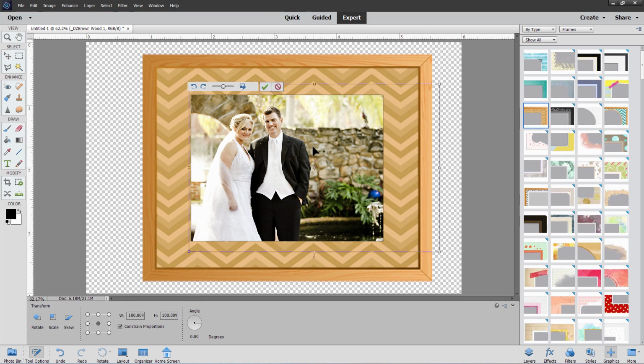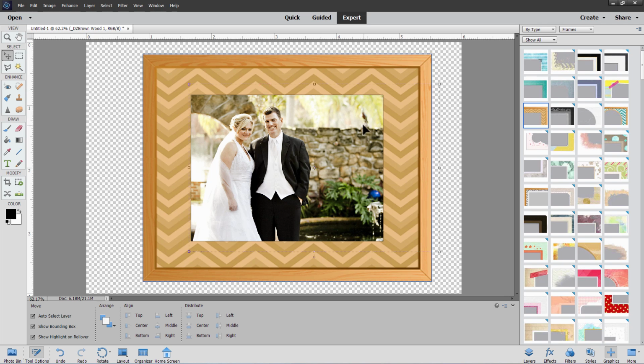Let me show you one thing about this. Notice our control handles, so you can kind of see them out here. They go way out here. These are the control handles for the picture itself, for the photograph. If I hit that green check mark, that sets that in place.